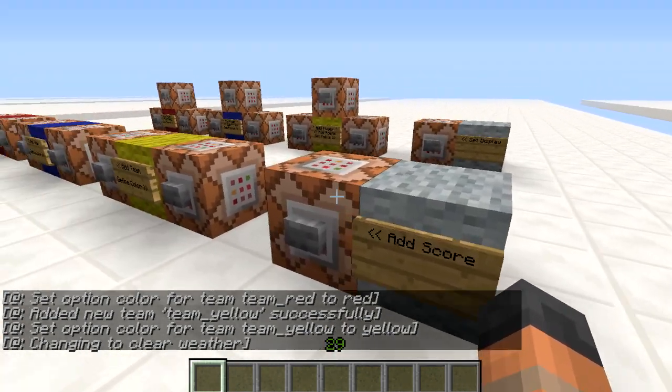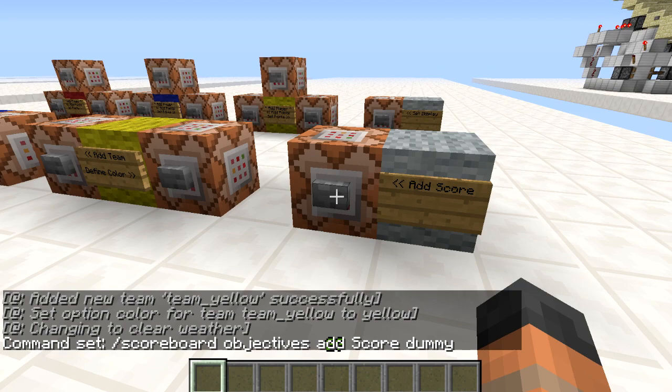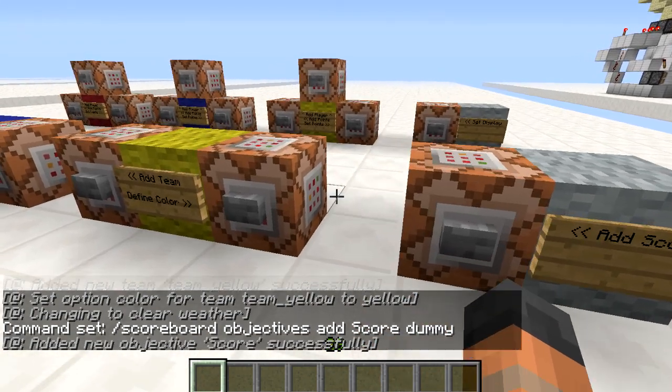And then what we need to do next is actually add a dummy score. So this is the score that we're going to display on the sidebar. And so we have scoreboard objectives add score dummy. Now note that the score is both the display name and the actual name of that dummy value right there. So that's very important. So let's add that.